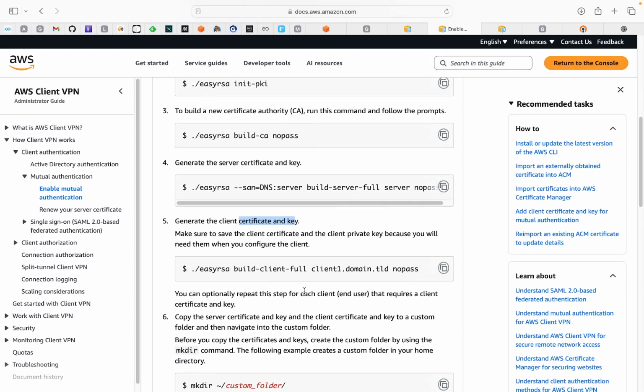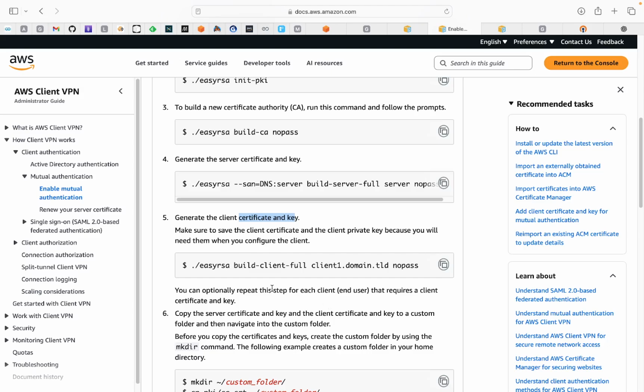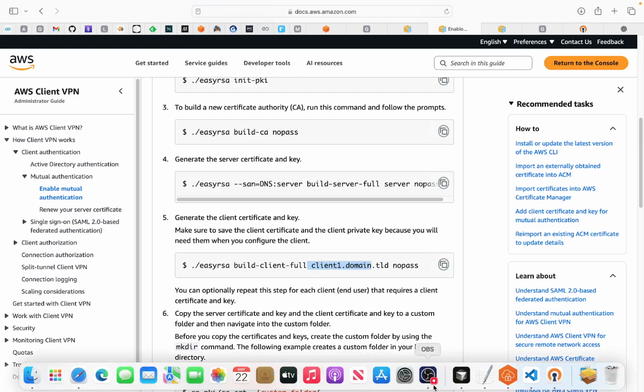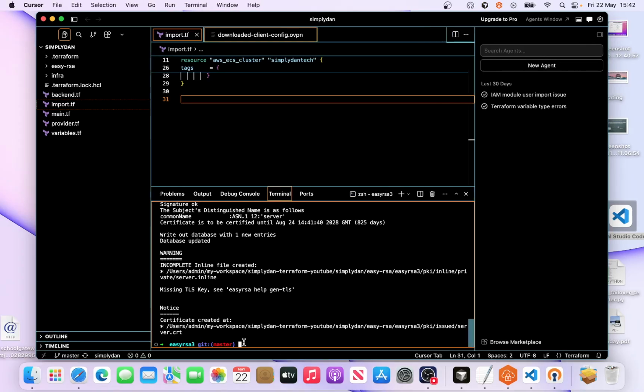So to that end, if you look here, it says you can continue to repeat this step to create the certificate for each user. If this is just me, I'm going to create it once, but you can create multiple ones and just change the name here to whoever you want to assign it to. So let's copy that and do the client, and I will change it to my name. I'll paste it here, and put simply done tech here.